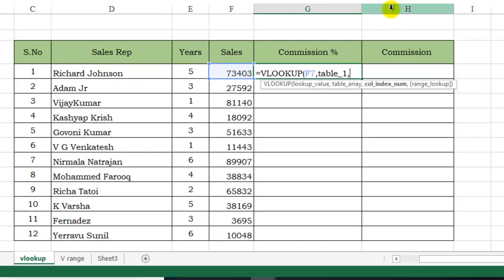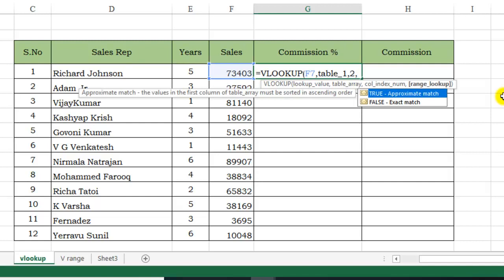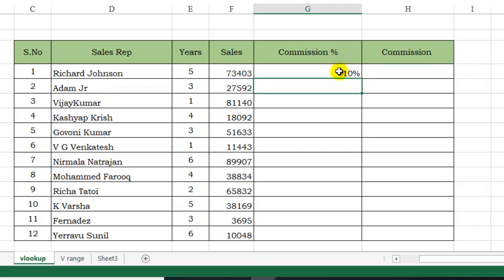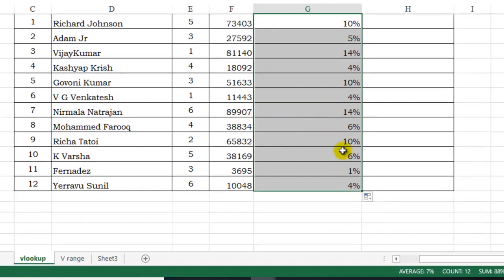What is the column index number? Commission percentage was in column index number 2 of the VLOOKUP range table, comma. What is the range lookup? Is it a true match or is it a false match? We need a true match, so I'm supplying 1 here. Close the bracket and hit enter. Now you can see the commission percentage is created here. When I double click at the pointer, the commission percentage is calculated for the entire table.